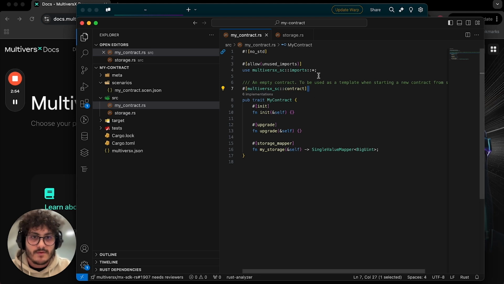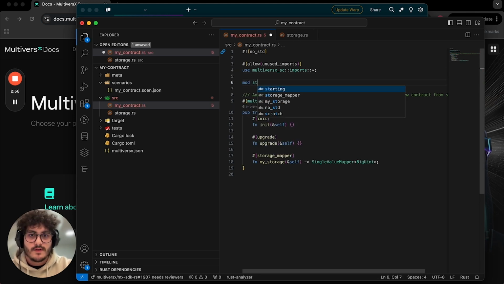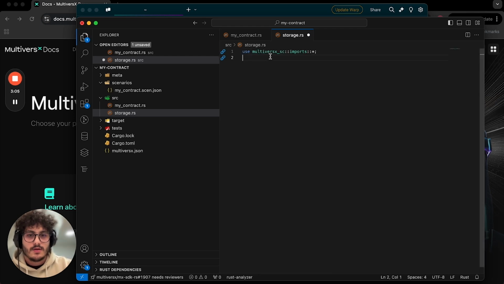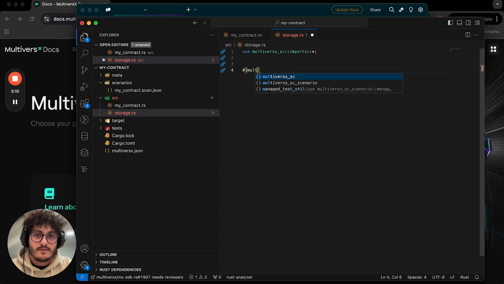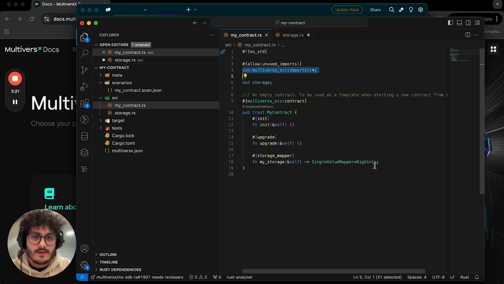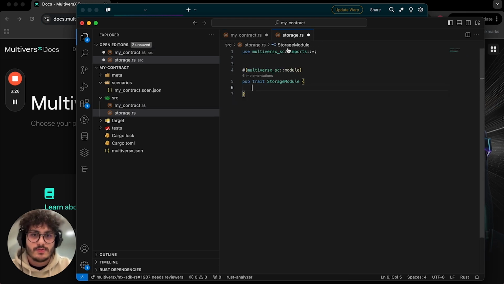So first things first, let's import the file. Open the file actually, and now let's try to create some logic inside. So we're gonna need the imports, and let's try to create a module. So we need the annotation, and then we need to create a trait that's gonna hold everything in our module. So now that we have this created, let's move our storage mapper to our module.